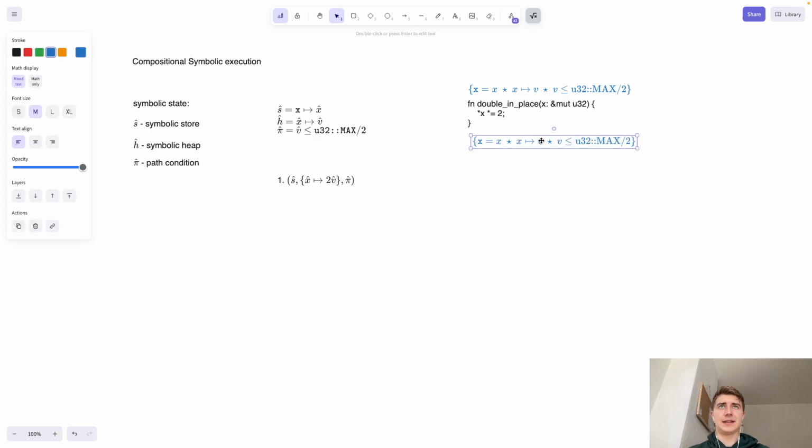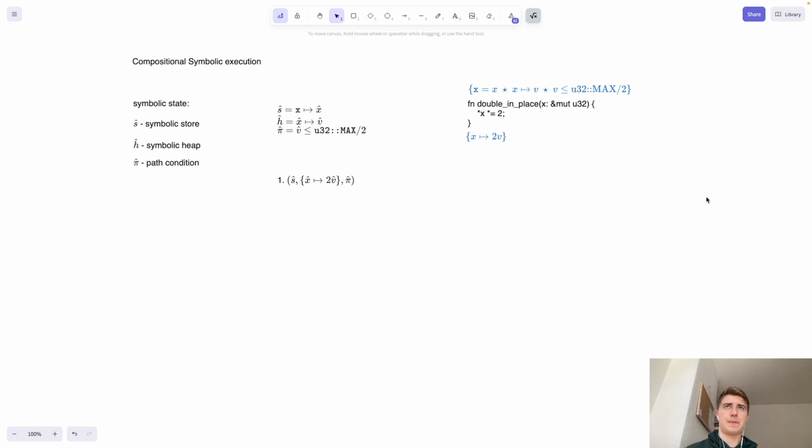So we can simply take this, and we're going to get rid of any parameters. We don't need this condition either, and we just need to remember that we have 2v at the end. Okay, so that's our function specification generated. So now that we have this, we can actually abstract away from the implementation of this function.